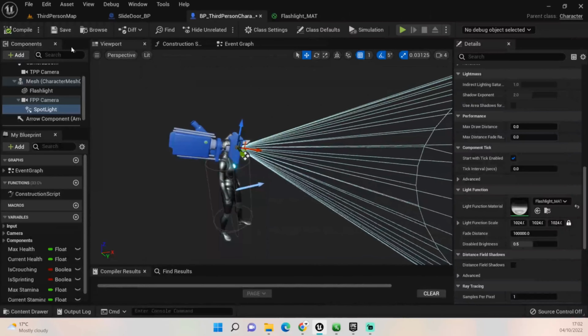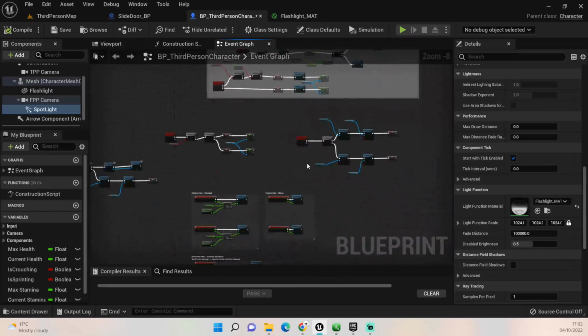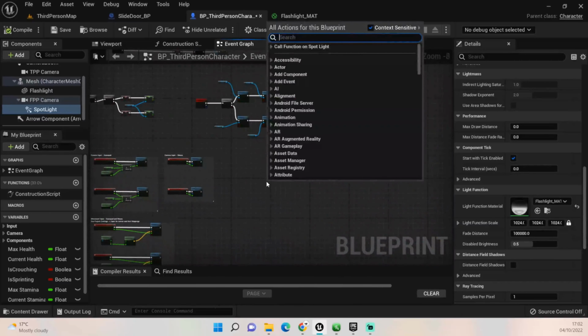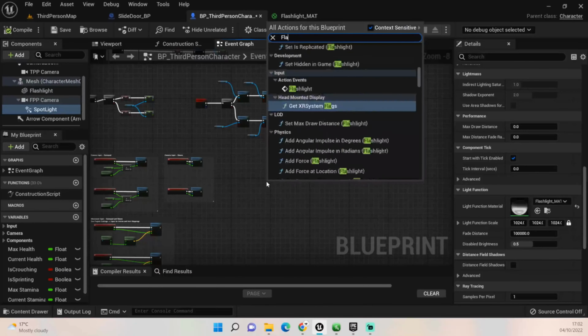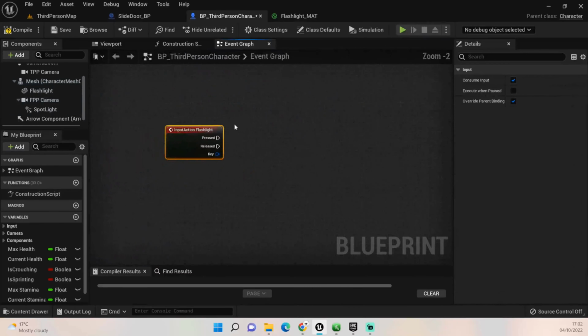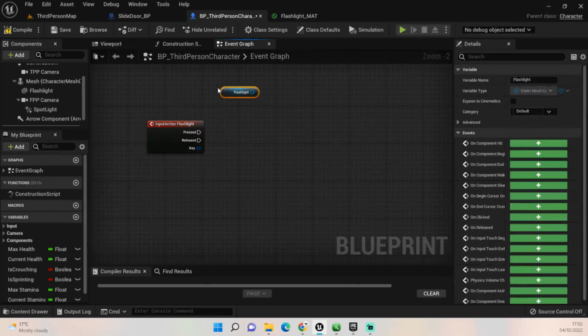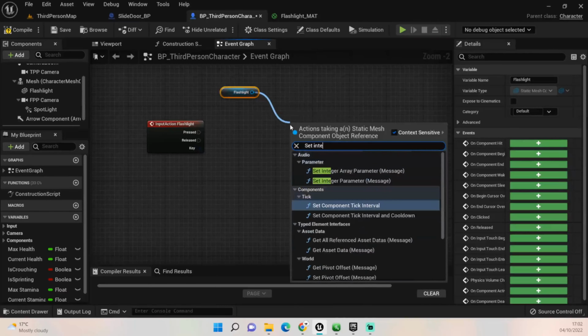There we go. Come to your event graph, find a little bit of space somewhere, doesn't matter where. Let's find our new mapping. If I spell it right, flashlight, there it is. Zoom in. Drag out your flashlight, and we want to set intent.